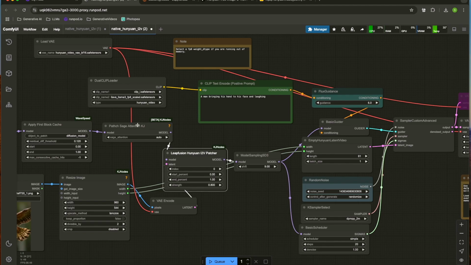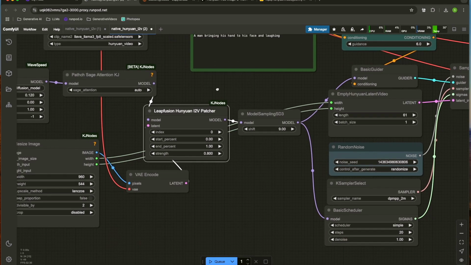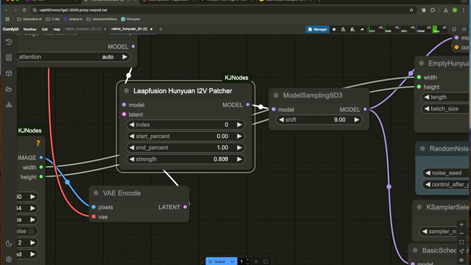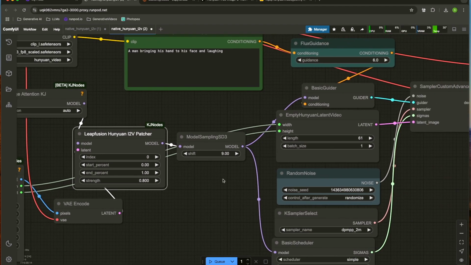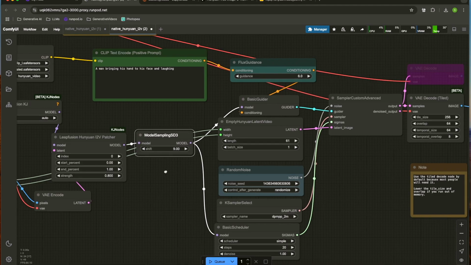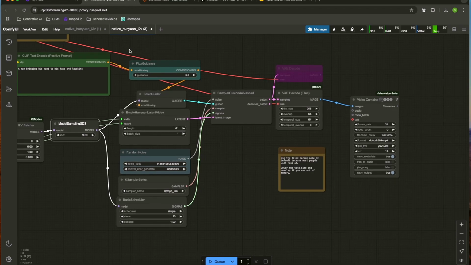We pass the latent along with the model into this Leap Diffusion image to video patcher node. A good thing to note is this strength number here. I have it set on 0.8 by default. That's been giving me pretty good results, but you can play with it more. If you turn up the strength to 1, it should be more strict to your original image, but the movement may not be as natural. Okay, then we pass that into the model sampling node. And then the rest of this is just kind of standard, like if you're using Flux or Hunyuan native.